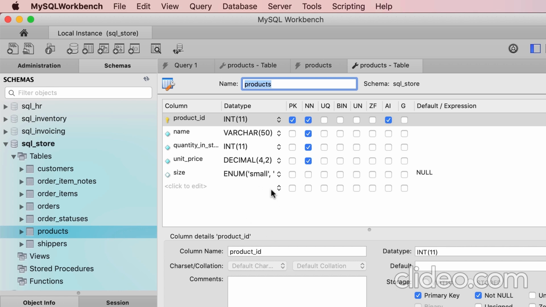For example, what if we want to include the actual measurements for each size? We can't do that. Also, if you want to get the list of all possible sizes and display them in a drop-down list in our application, you have to do a bit more work. It's not that easy. Plus, these enums are not reusable.